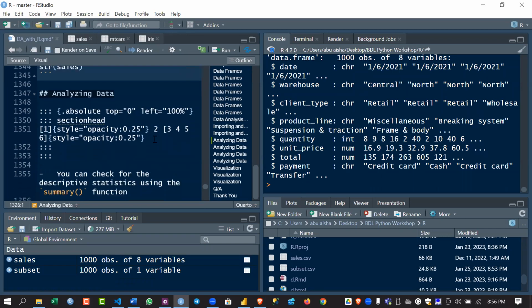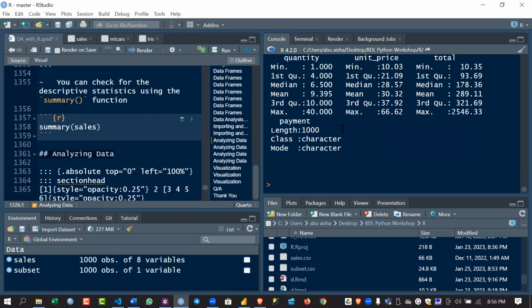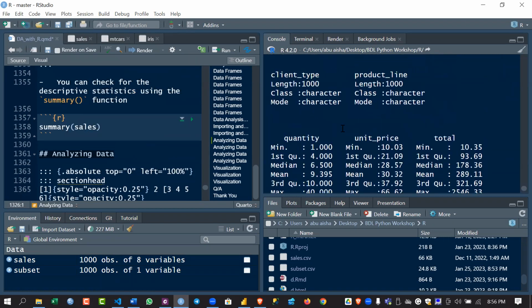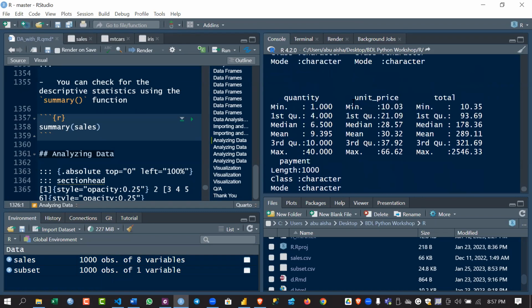So what if I now run the summary function I was talking about earlier on? Summary of sales. You now see summary of sales here. It gives me the details of both character and numeric. But under the character, it's only giving me the length, which is information I don't actually need. Where I actually need information is based on the numeric values: the quantity, unit price, and total. Here I have the minimum value, which I already explained earlier on, the first quartile, median, mean, third quartile, and also the maximum value.